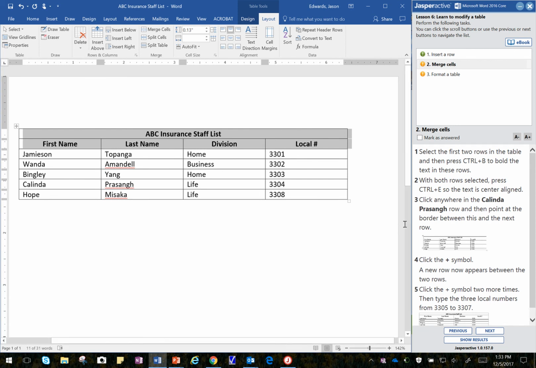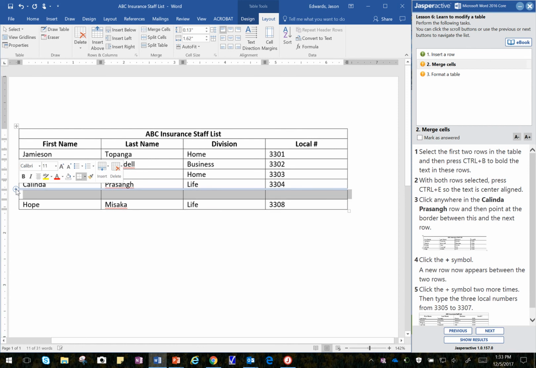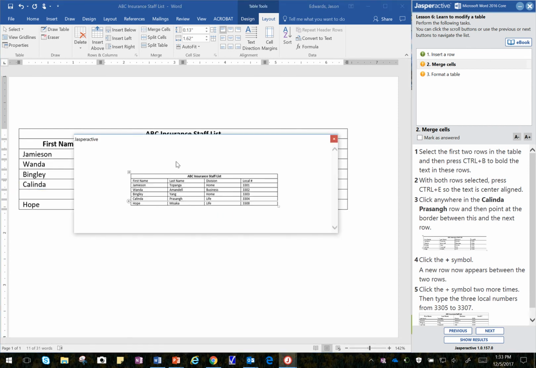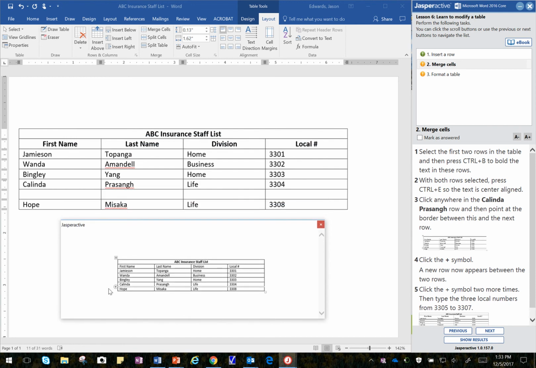Click anywhere in the Kalenda Prasanga row, and then point to the border between this and the next row. Okay, so this little plus here is what they want to do. Click on the plus symbol. A new row appears between the 2 rows. And I can click here to also see that right here is that little plus sign that I would click on to get this row to be inserted right there.